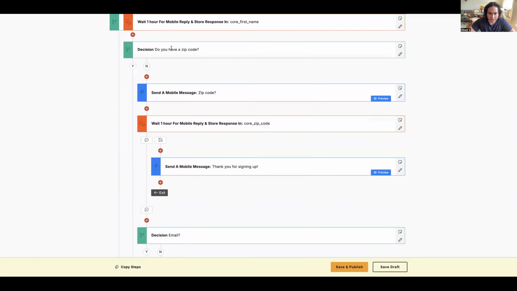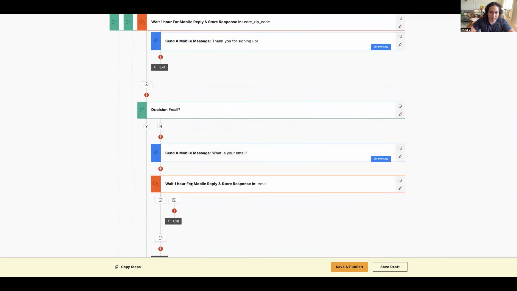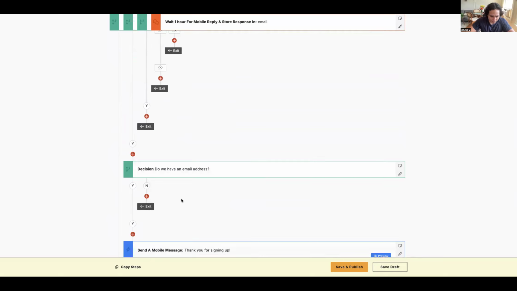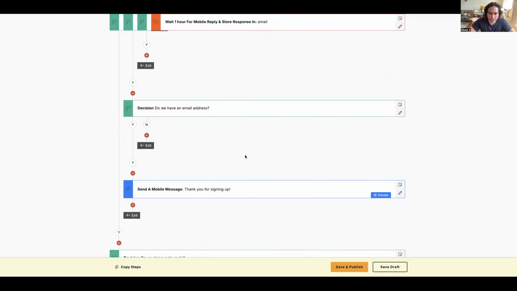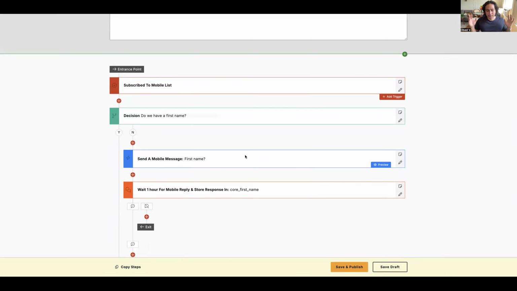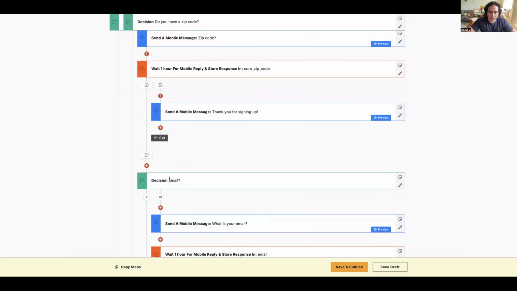So for example, here I check to see if we have a zip code, and then I have this thank you message. I probably want to copy this thank you message to the end of all these people who didn't reply, and at the end of the ladder, just more generally to make sure that everyone's going out. But now I have built a ladder that is designed to collect more information automatically from people. So when they sign up to join my group, I will send them through a funnel that will collect their first name, their zip code, and their email address.